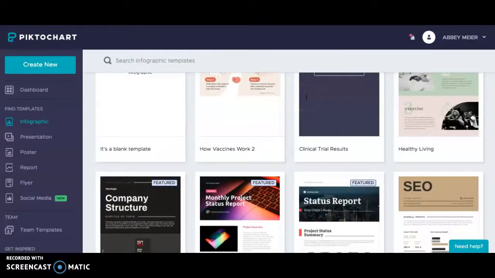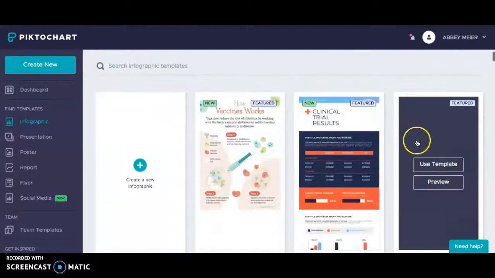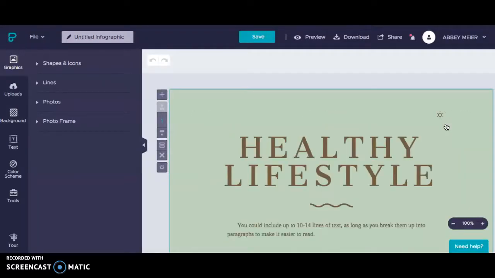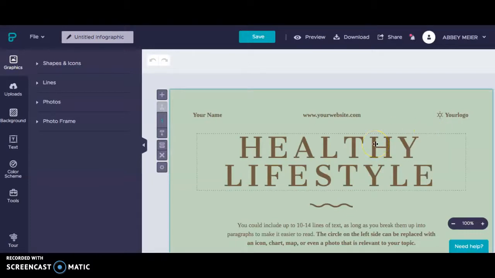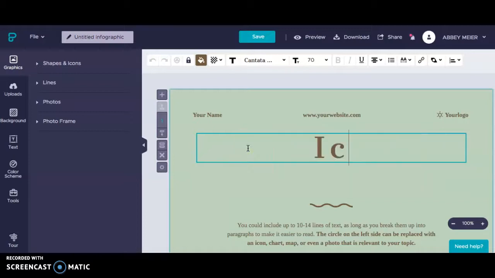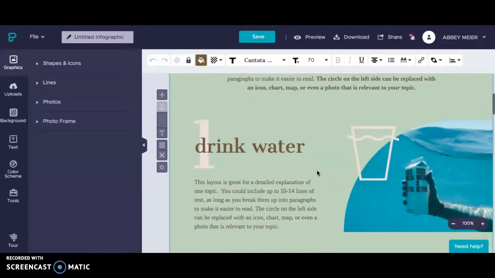So if I were to, let's say, click on this one, you can either automatically use the template or you can preview it before just to make sure. But if I click Use Template, it's going to open that up. And I'm just simply going to type in whatever information that I want. So if I don't want this to be about a healthy lifestyle, I would click in the text box. I can backspace this and let's say it's all about ice cream.